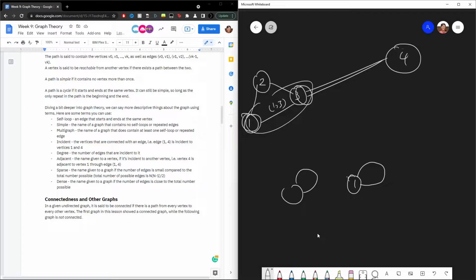Degree is the number of edges that are incident to it. So the degree of, let's say, 1 here is 2, since there are 2 edges that are incident to 1. The vertex 1 has the degree 2. Here with 3, there are 4 edges incident to 3, so that means it has a degree of 4. I forgot this extra edge here. It has a degree of 4.